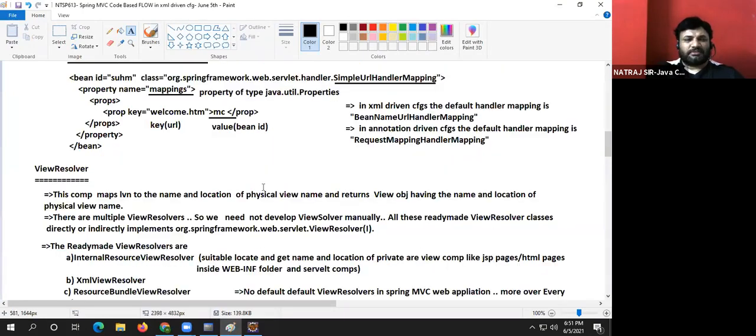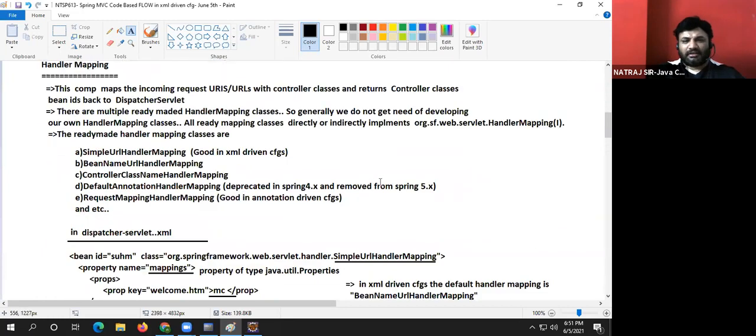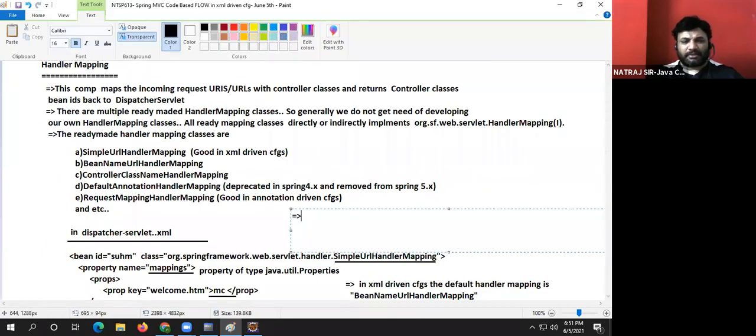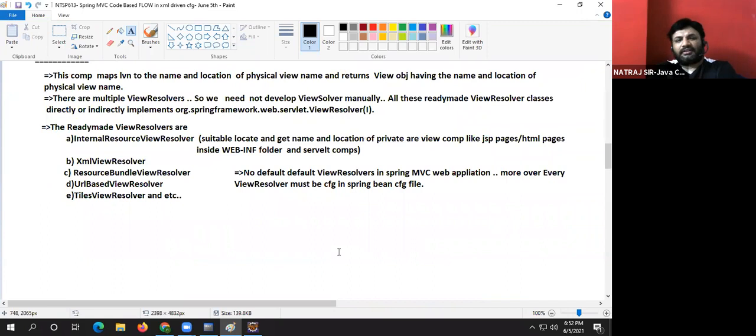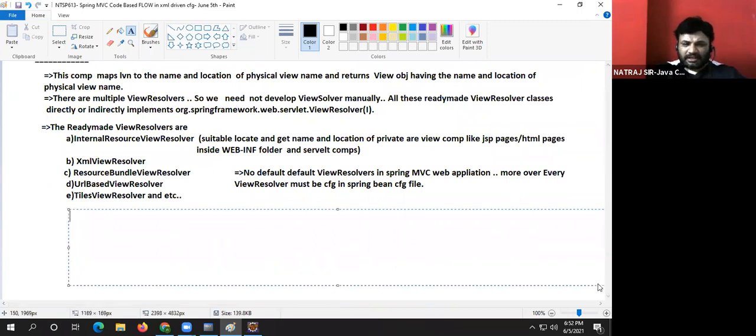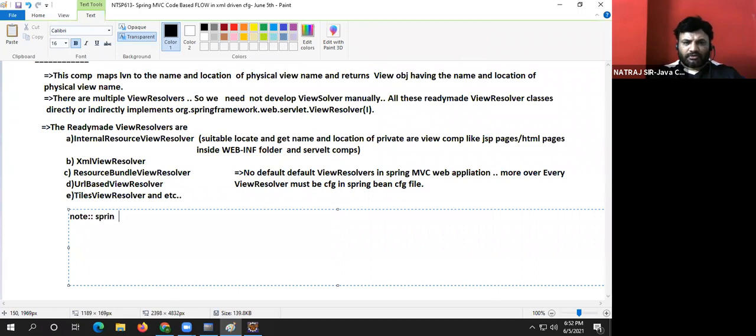Now listen. Every handler mapping must be configured in the Spring Bean configuration file. I already said every controller class must be configured in the Spring Bean configuration file. Now, generally, note that Spring MVC recommends something. Why it recommends, I will talk.